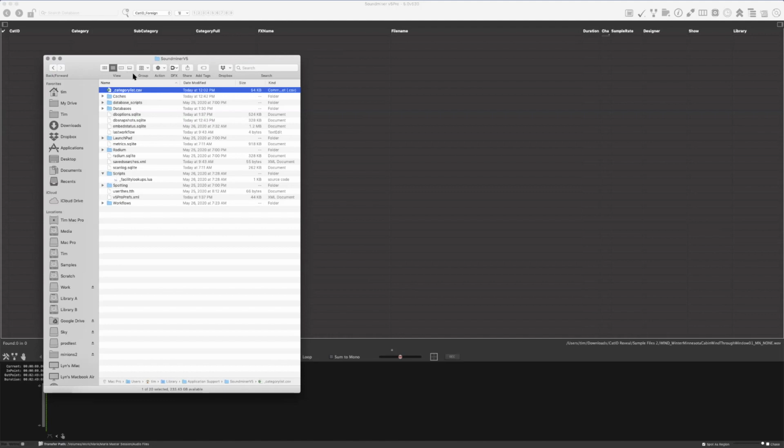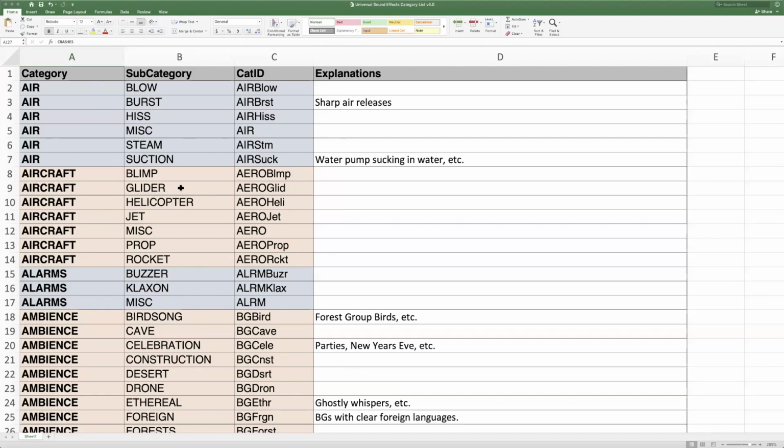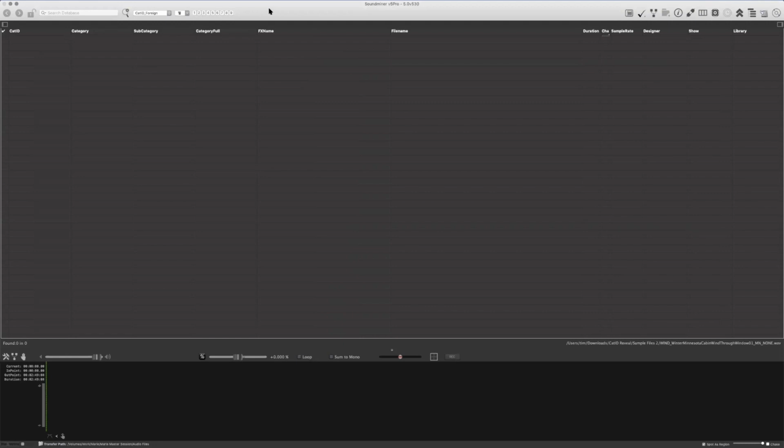Because I've just launched it again, the first time it makes that list, it's going to be making this list exactly as it's released to everybody. So if you put them side by side, you'd see that right now they're the exact same list. So here I have a database. It's showing cat ID, category, subcategory. This is a new field called category full, which is a combined category and subcategory, which will show effects name, file name, and I have designer, show and library. We'll look at this stuff a little bit more later, but I'm going to drag some sounds in.